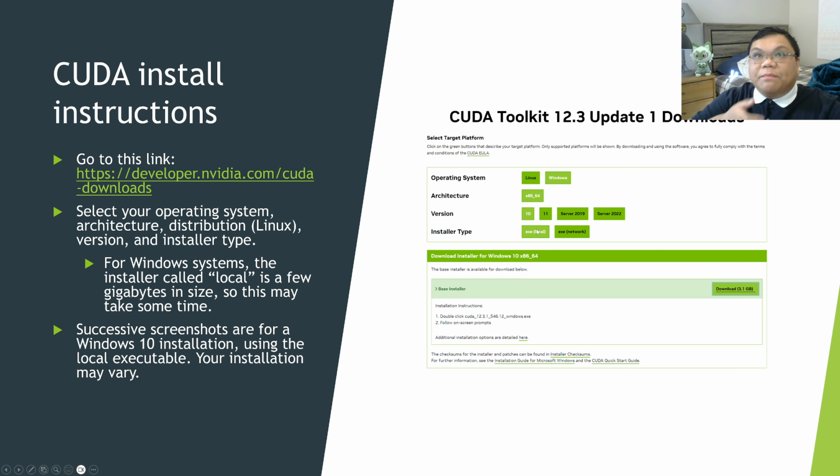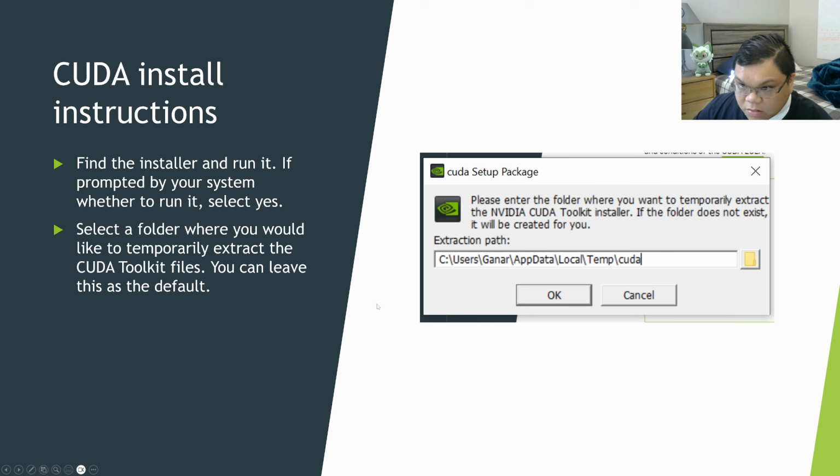Executable local is a much larger file, but it doesn't have to pull everything from the internet. Well, it does, but you don't have to do it. But it does it all at once, is what I'm trying to say. Because of that, the installer might be a bit large. We're talking about 3 gigabytes. Once you've downloaded that, run the installer, follow the instructions that are prompted to you.